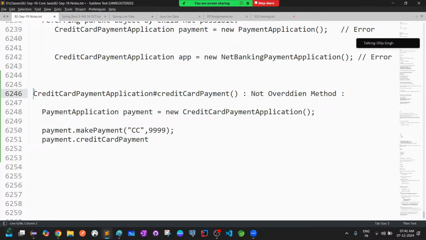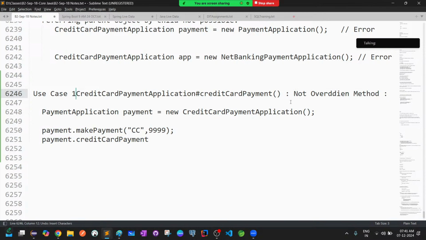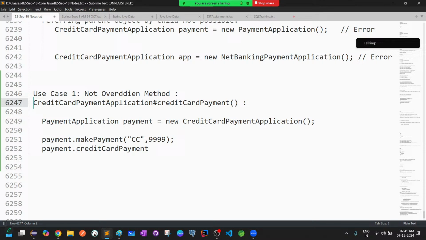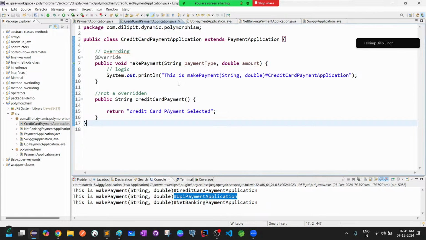Okay, I have a use case scenario like this. The first use case is when we have an overridden method, that is dynamic polymorphism. The second scenario is a not overridden method. That's the use case here. Now I am calling this method from the parent class reference, just similar to make payment. What is happening? Let's try to understand.